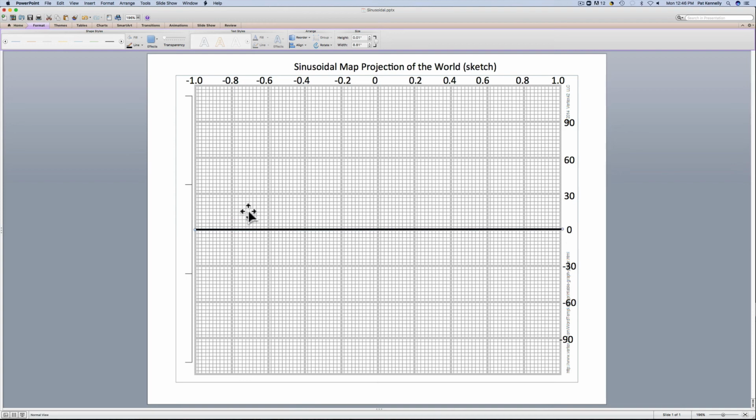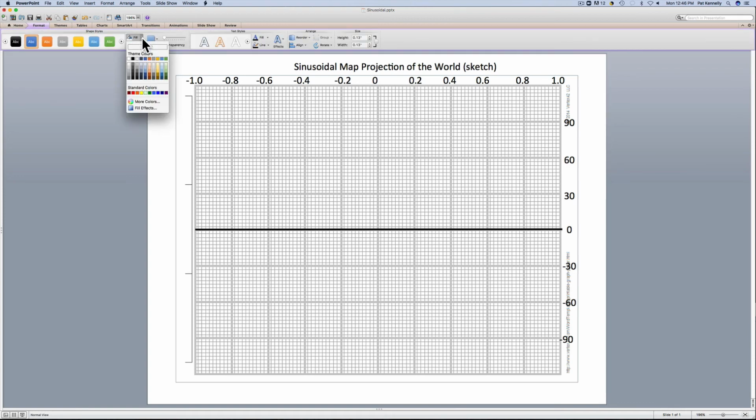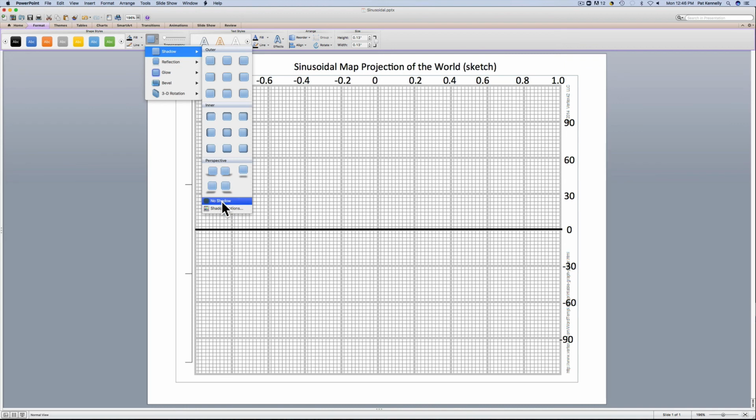There we go. Now, with a sinusoidal map projection, all the lines of longitude converge at the North Pole and the South Pole into a point. So I'm going to add a point where those two are. I'm going to use some basic shapes, a circle. I'll just draw it out here until I have a chance to move it. If you hold down the shift key, it'll stay as a circle. Then I'm going to make the fill black, the line no line, and no shadow once again.